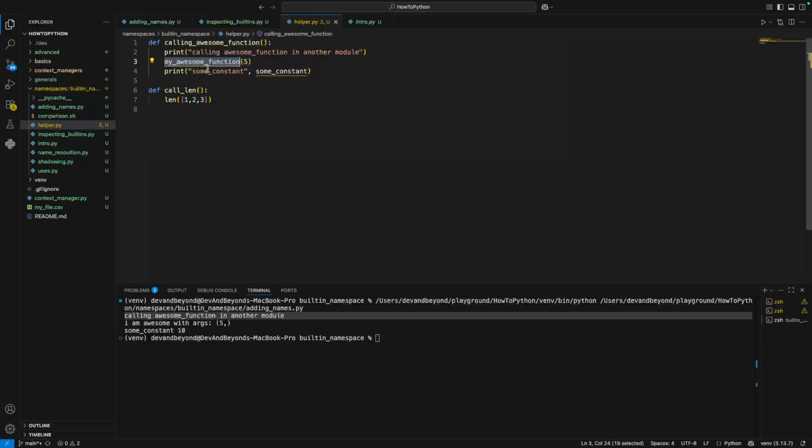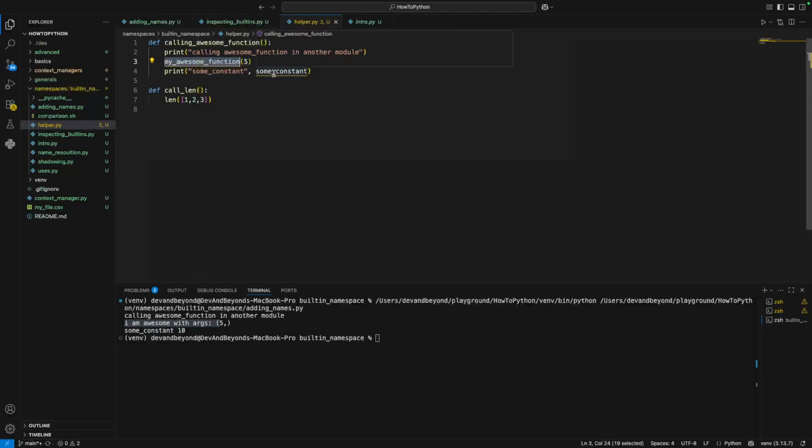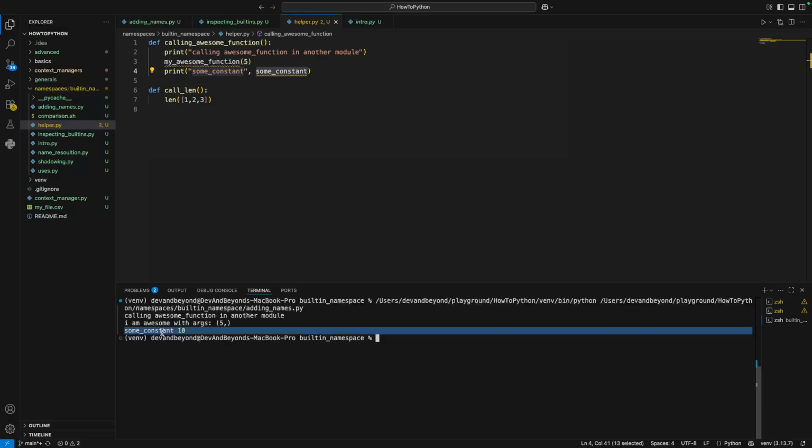And this awesome function basically points to this method. And here what it does is it just prints I am awesome with arguments. So we can see that I am awesome with argument 5. And we are also printing the value of the constant, which was 10. So we can see that here. So this is how you can add new names to the built-in namespace. And once you do that, now this name is accessible to all the other modules that you have in your application.